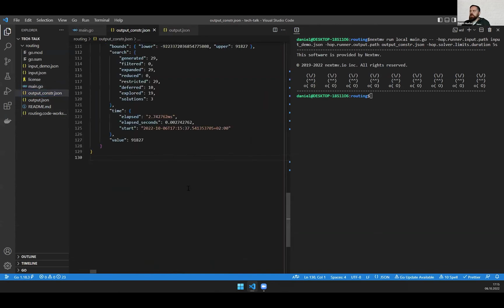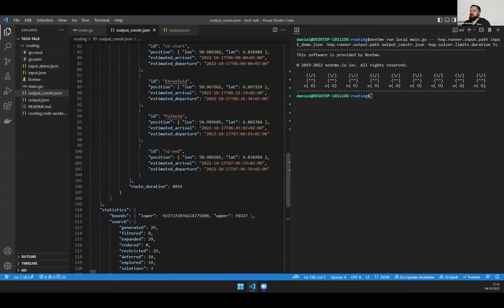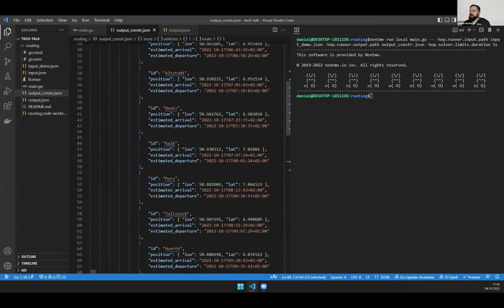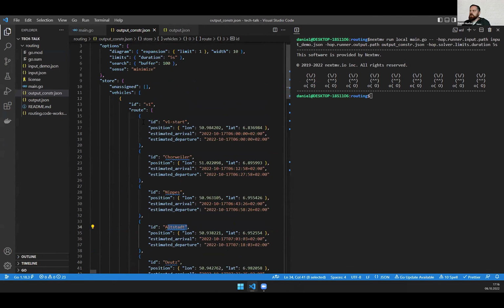So let's have a look at the JSON file and the solution. Maybe you remember Ehrenfeld and Altstadt were both the shops that were classified as large, and we wanted to avoid both shops on the same route. So here you can see vehicle 2 has assigned Ehrenfeld and Pulheim, so only one large shop, and Altstadt is assigned to vehicle 1. You can also see all shops still can be assigned to our vehicles, so no shop is unassigned.